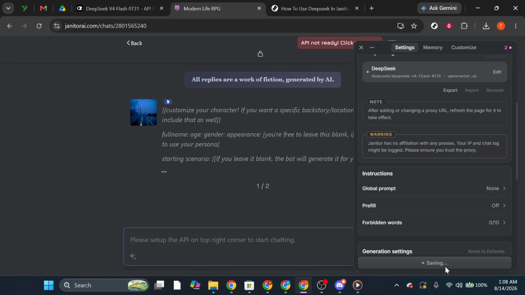And that's it. At this point, your setup should be complete, and you should now be able to see that Janitor AI is using a proxy, which it wasn't using before this process. If something doesn't work, double-check the proxy URL, API key, and model ID for accuracy.